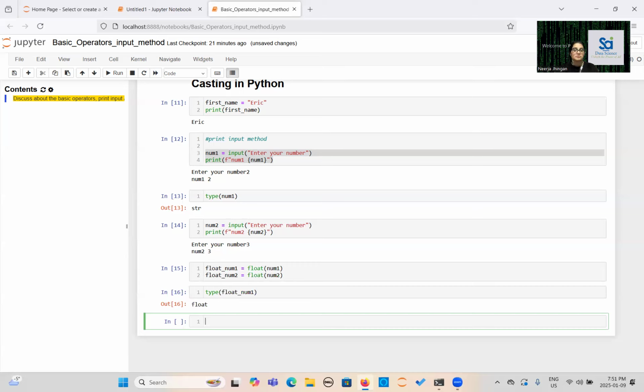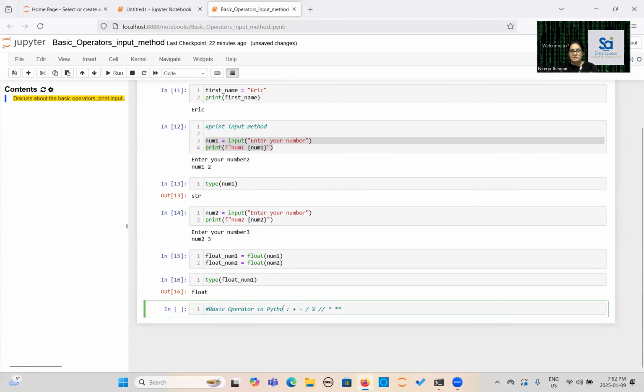Okay, so the next thing is that now we will talk about the basic operators in Python. So what are the basic operators in Python? This is plus, minus, division, modulo, and then exponential, and then you have multiply, power of. So these are the various basic operators in Python.